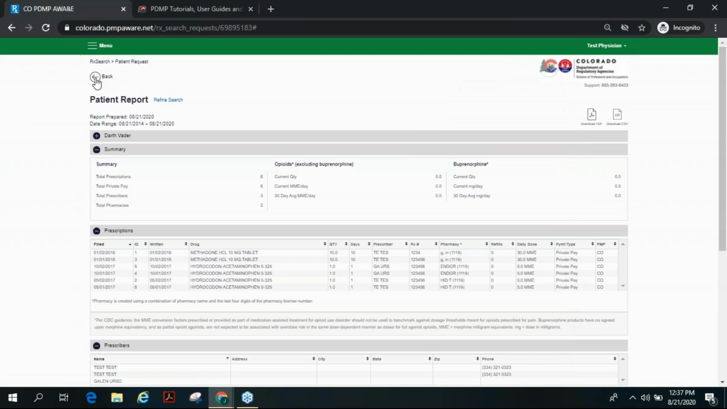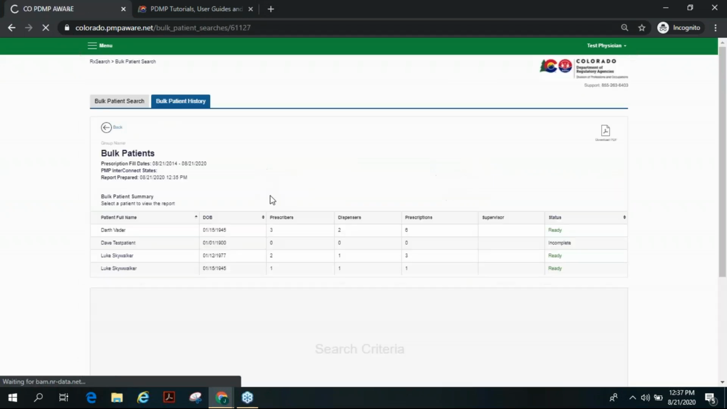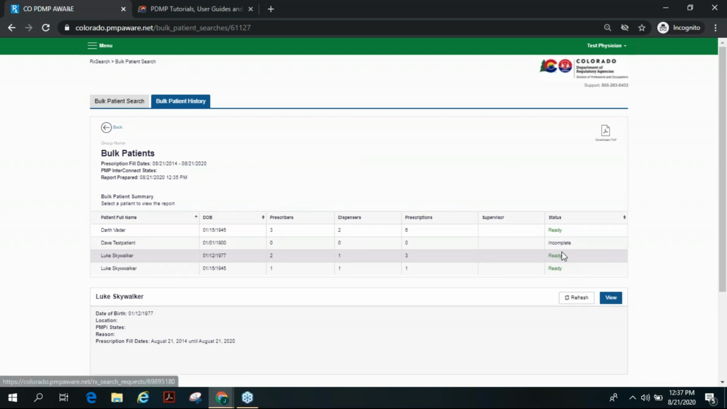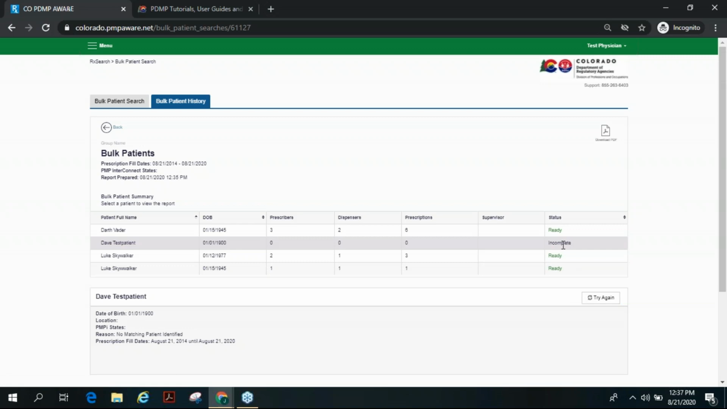So again, when you get these results, you can select each patient's report and then view to get the patient report. If there is no history, you will see a message saying that it is incomplete, and that will tell you that there's no prescription history for the name, date of birth, and time range that you've selected.